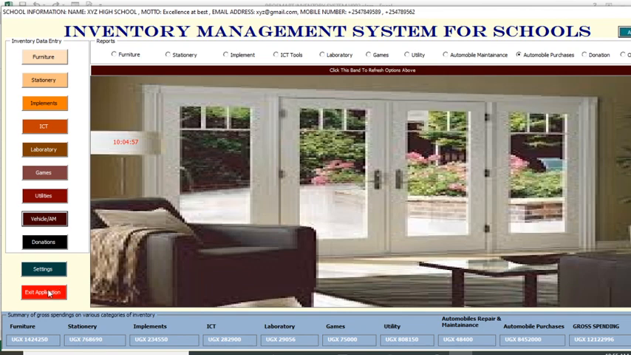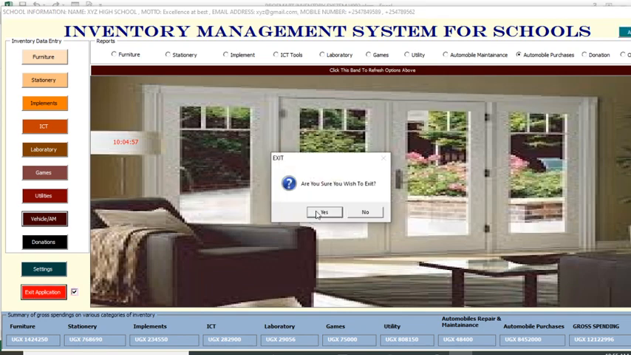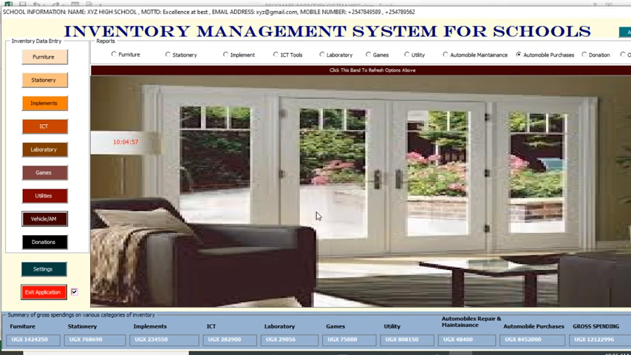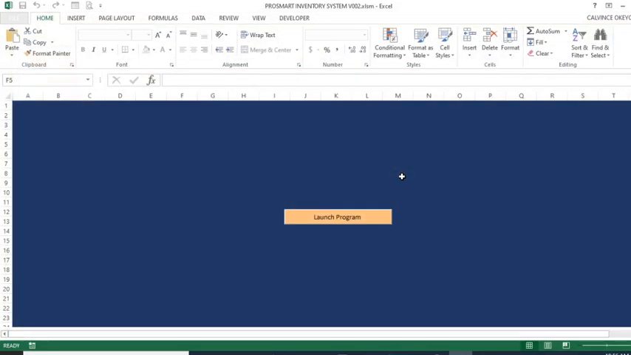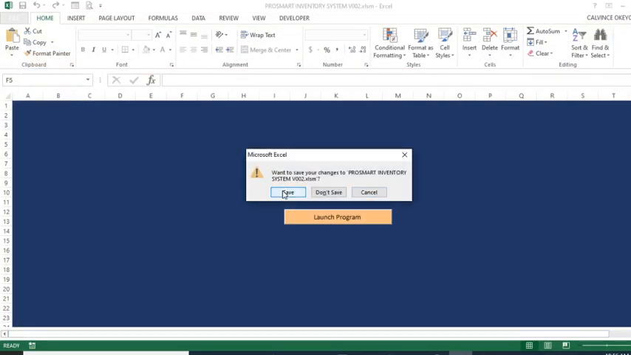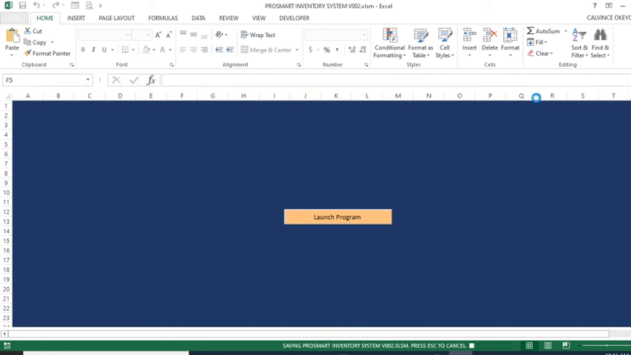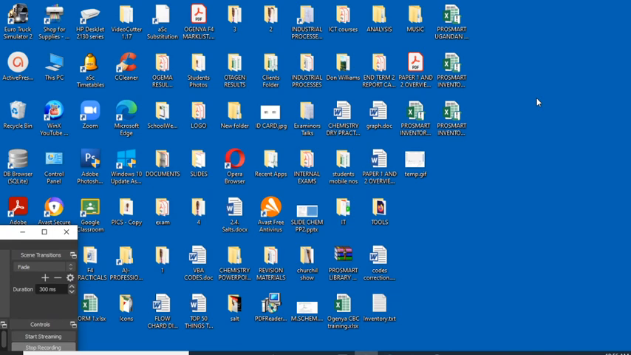Then there's also exiting of the application. When you click this one, it will ask you whether you want to exit or not. If you don't want to exit, no. If you want to exit, yes. So this particular dashboard will close and it will save your data. So let us exit. Okay. So the system is actually exiting. So by that, we've exited our inventory system.